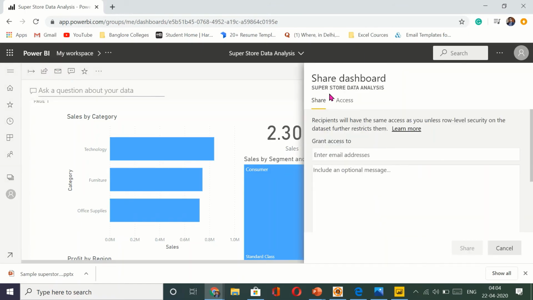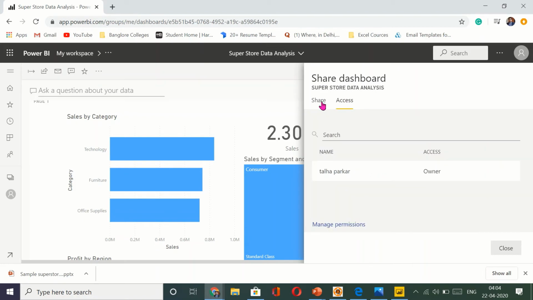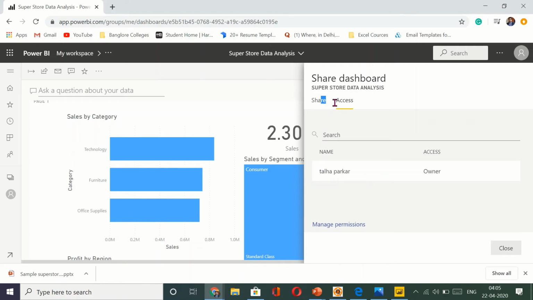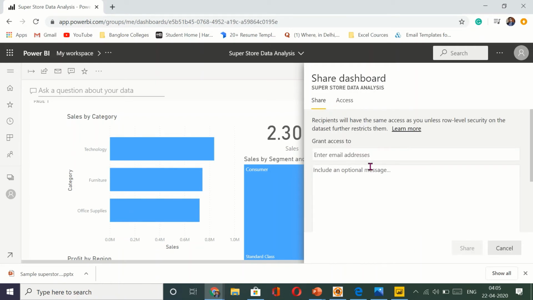I click on share dashboard. That is the share dashboard button, beside the export button. I have the ability to provide access to someone else as well, and I can send this. I can only send this to someone who is on Power BI service, who has a Microsoft account and is using Power BI. So you can send it to anyone you want to.